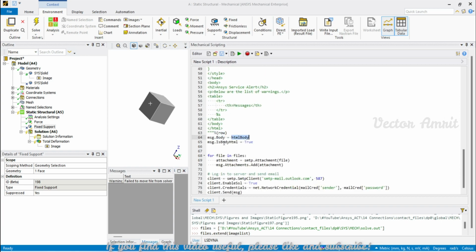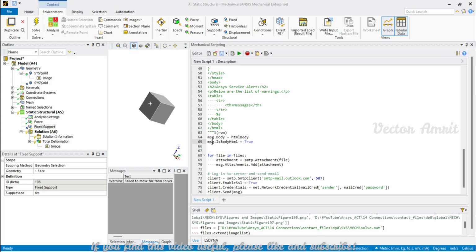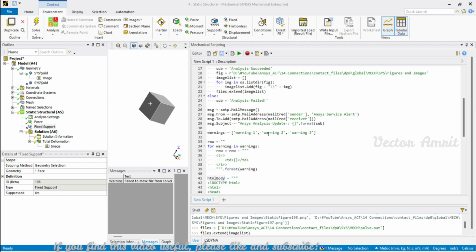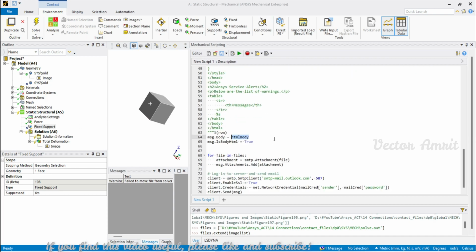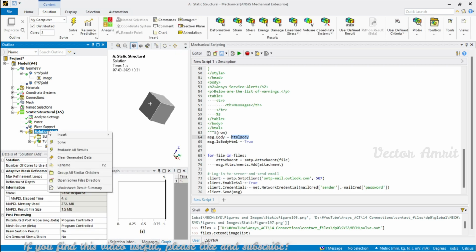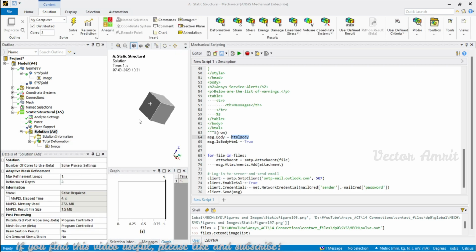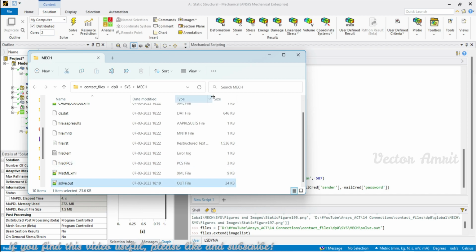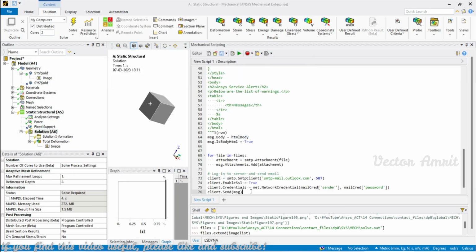Previously we were having a string. Now I am having the HTML body, and one additional thing I am doing is message.isBodyHtml is true. Previously by default it's false. Now I am not sending a string, but it should pass this string as HTML, and the remaining attachments are the same. These figures, everything will go as it is. Solved.out also will go. I believe solved.out is there. Let me just open the solver files directory. Yeah, the solved.out file is there, so that should also go.